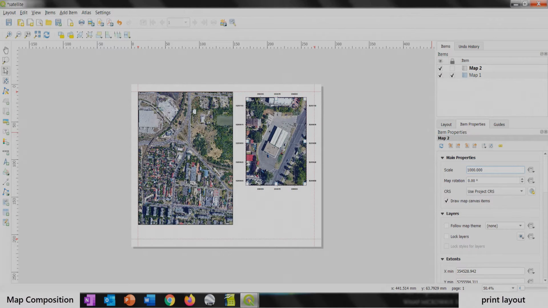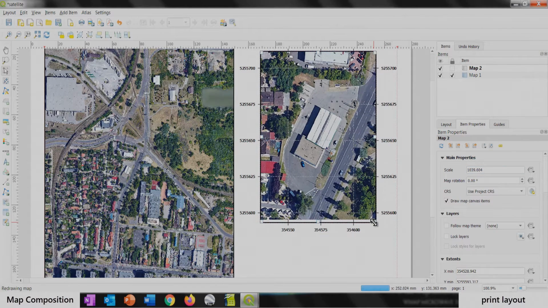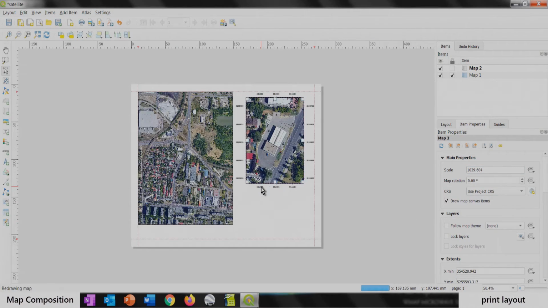Okay, something like that. As you can see, now we are outside of the margin. Then let's go to make this one smaller. Something like that. And at the top we are good. Okay, that one looks good. And always remember to save your project.